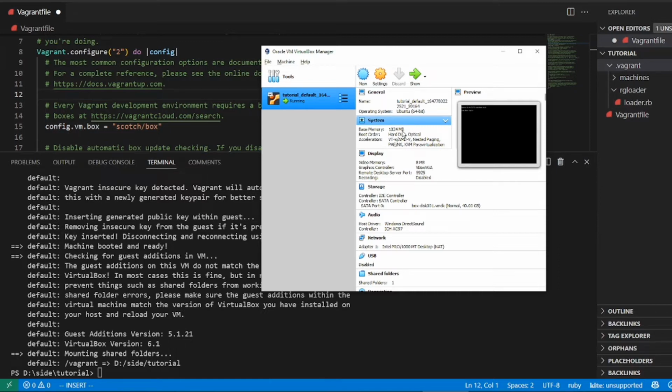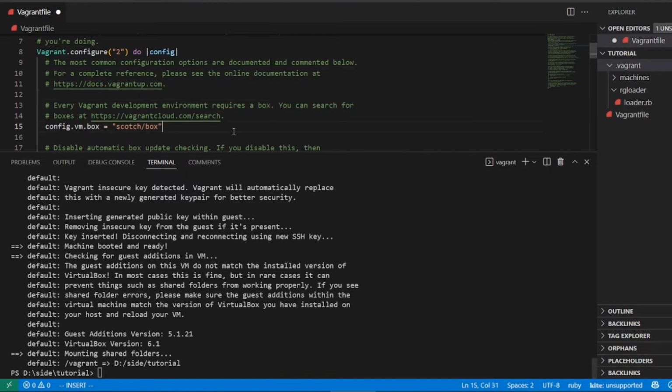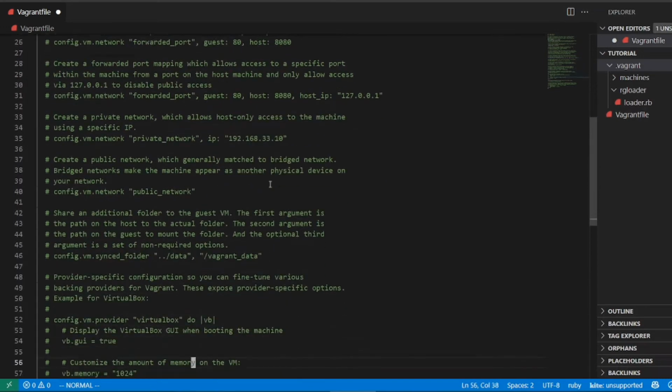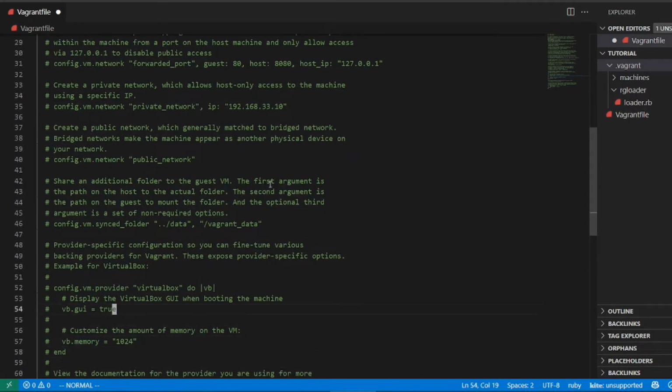Let's say your server needs more spec. It's not doing so well with 1 gig of memory. You want it to do more. You can do that by updating this Vagrant file. So right now, Scotchbox will just use anything that's default. Anything that you want to change, that you want to configure, you just have to configure in here. So let's go to the part where, yep, there's memory.